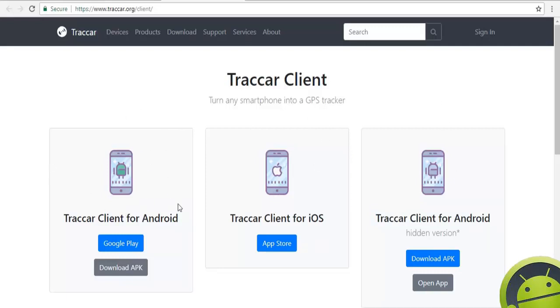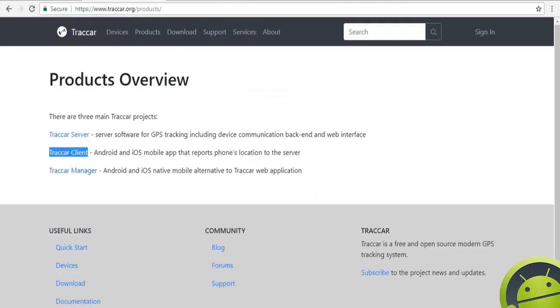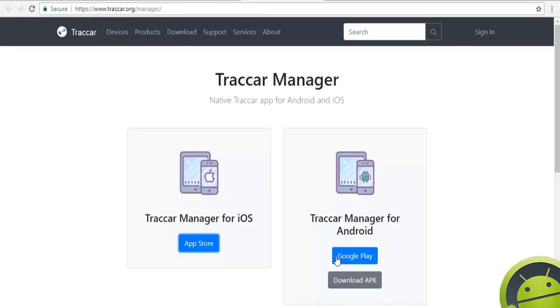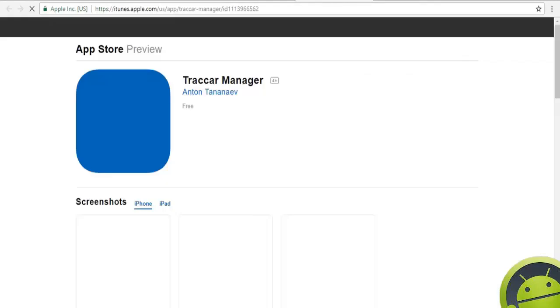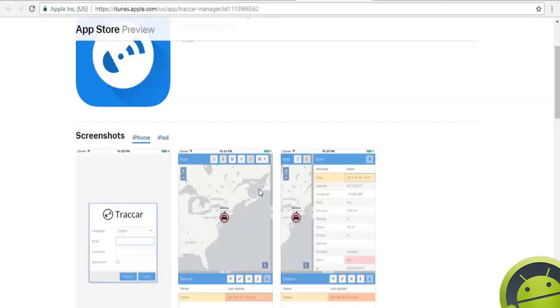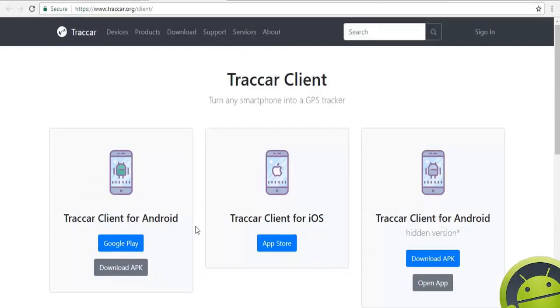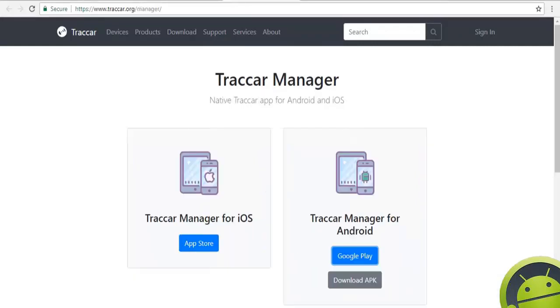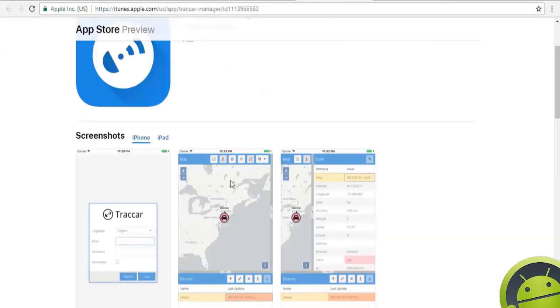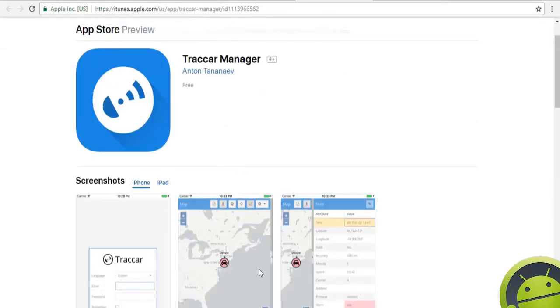Truckr Manager is a software, available on the App Store and Google Play Store, with which you can track the location of the device. So the first one, the client, is the software that sends the GPS location details to the server, and the second one is the tracking software in which you can track the device.